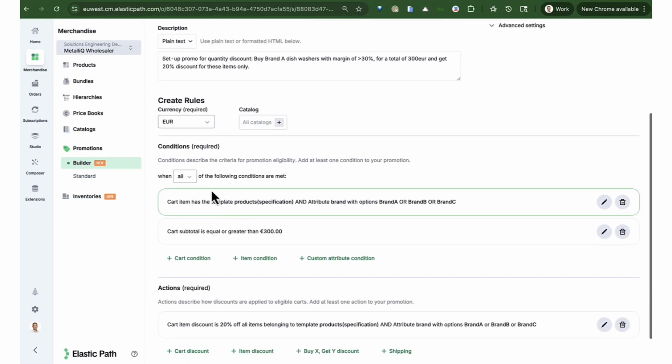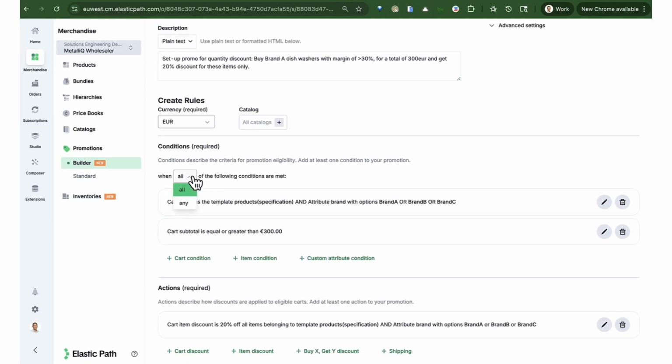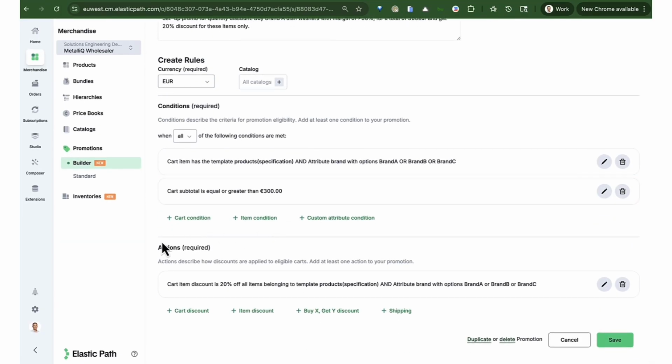We'll create the rules here. In my case, I said you must qualify for both of these. So when all of the conditions are met, and I built out a cart item is from, has this product spec with this brand set to A, B, or C, and it also has a subtotal of $300 or more. This then triggers my actions.